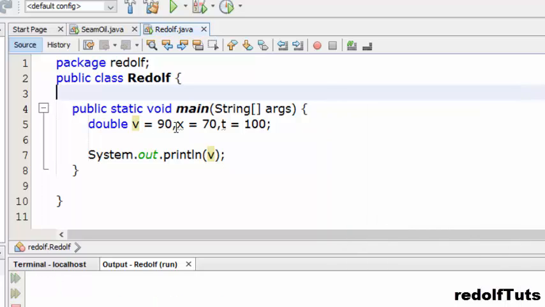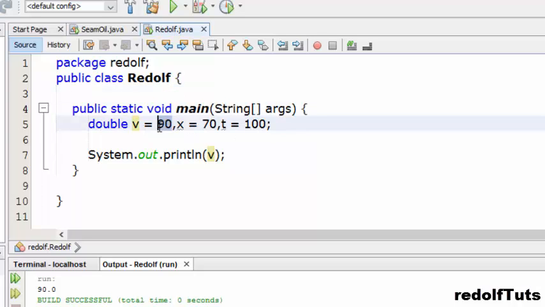You see that 90 will be printed in the console, because right now the variable v has got a value which is 90. Now hitherto it had no value, so I got an error when I was trying to print that out. Now it has a value 90, so therefore it can be printed out this way.